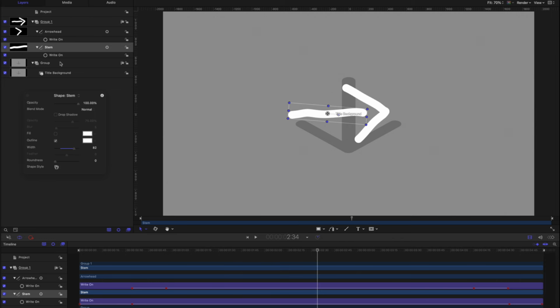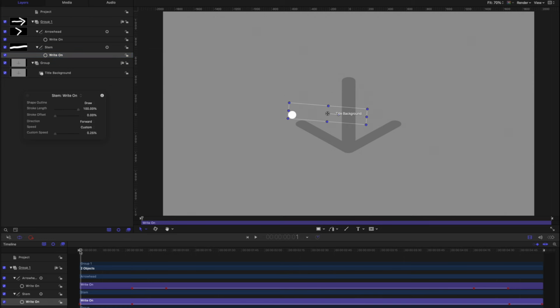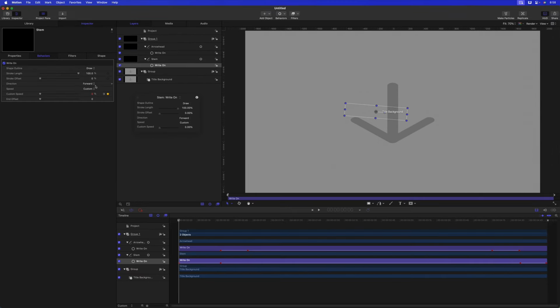Okay, another thing I want to point out to you is if we look, for instance, at the stem, it writes on to the right, and then when it writes off, it goes backwards again. Now, what if you didn't want to do that? What if you wanted to write off in the same direction? This is a little extra tip here. So what I'm going to do for the stem, instead of draw, I'm going to choose draw and erase. And by default, it's going to just, boom, come up and disappear right away.